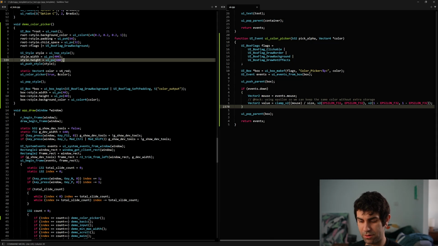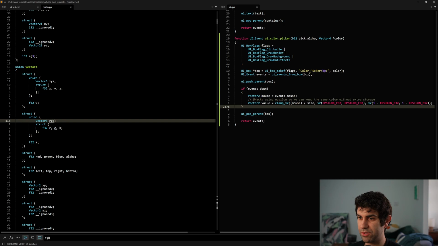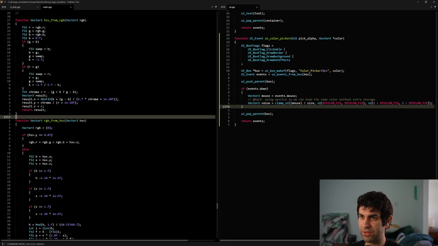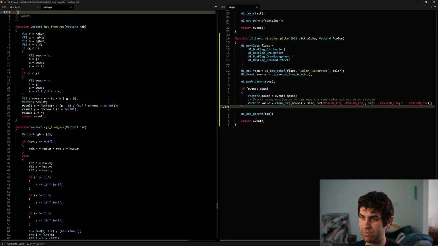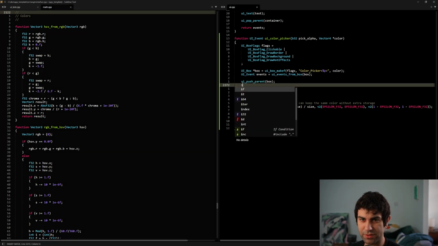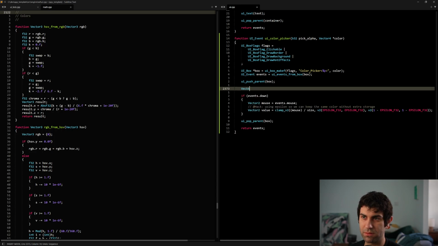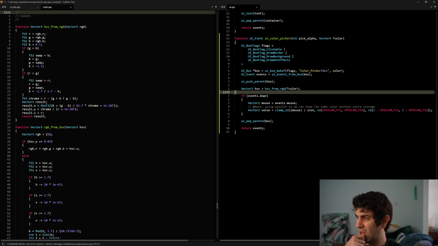Now we need to convert our color RGB to from HSV and HSV from RGB. So we want to first compute the HSV value. V3 HSV is HSV from RGB. And that's going to take in our color.